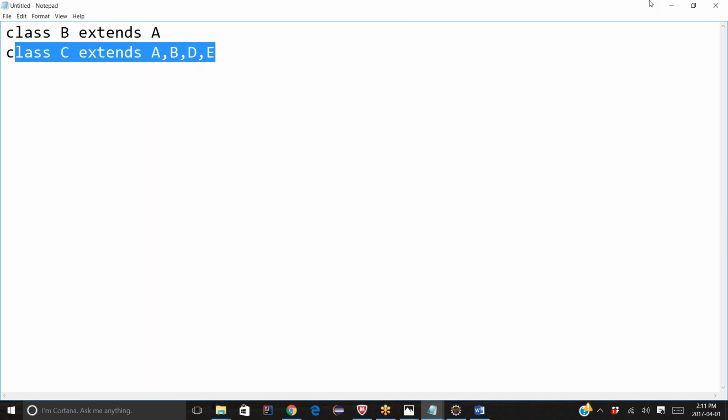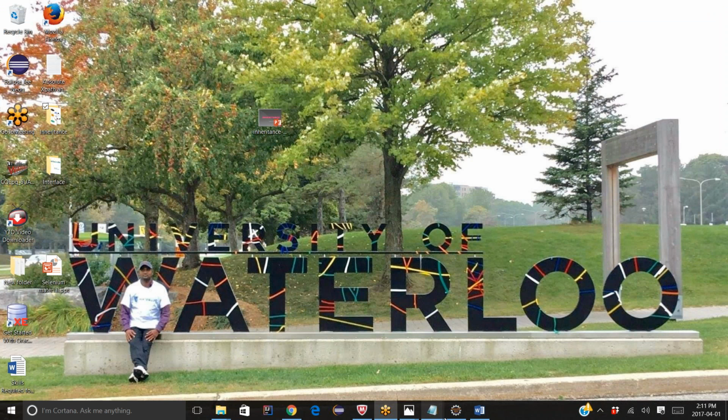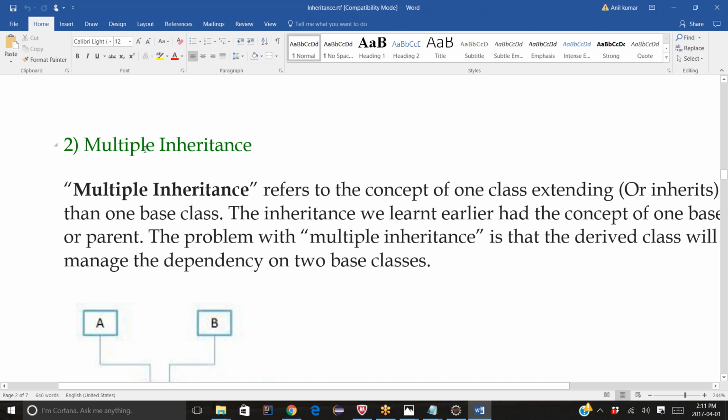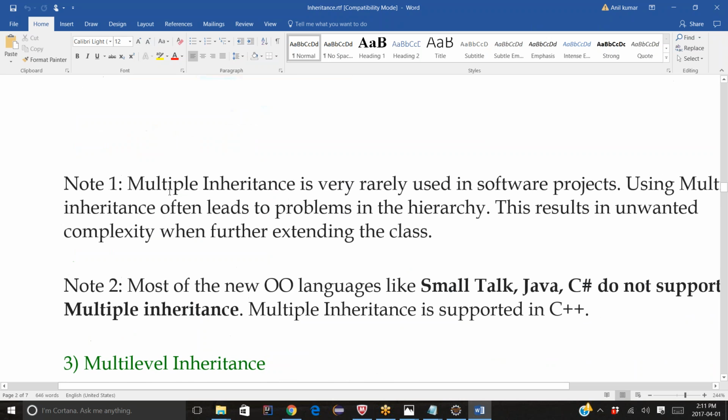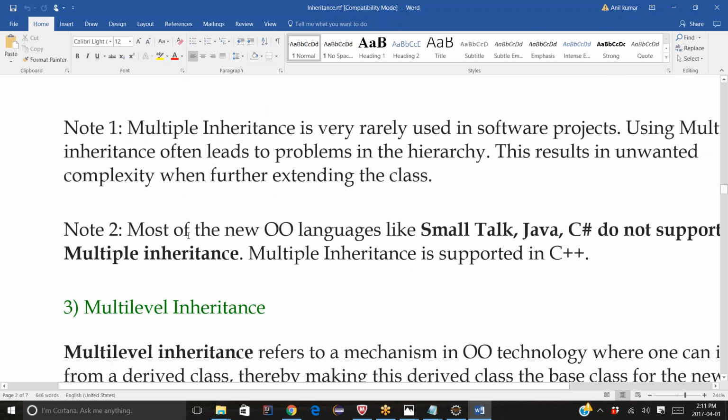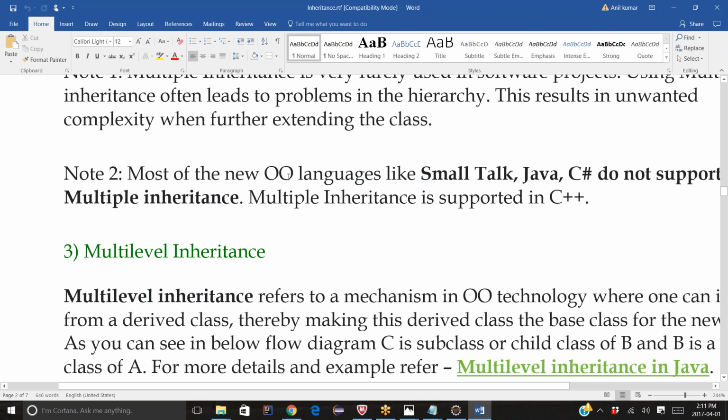To overcome this, you see the word is multiple inheritance, not multi-level. It is called multiple inheritance I'm talking about. This is not possible in Java. See, look at this. Note: multiple inheritance is very rarely used in software projects. Inheritance often leads to a problem in the hierarchy. This results in unwanted complexity when you further extend the class. Most of the new OO languages like Smalltalk, Java, C# do not support it.